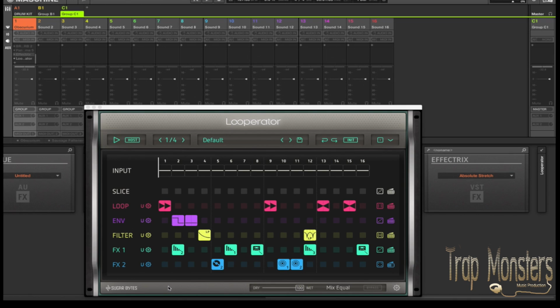It far exceeds FET Ryx in a lot of different ways when it comes to creativity and adding a little bit of creativity to your tracks.